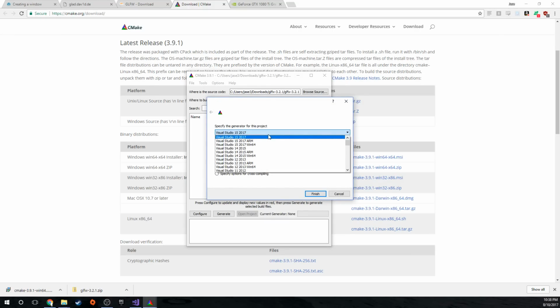And we're going to say Visual Studio 2017, which is version 15. And if you want to compile this only for Windows 64, then you can do that. But I'm going to do a 32-bit compilation so that it'll work on all computers, basically. So we're going to do that. Hit finish.